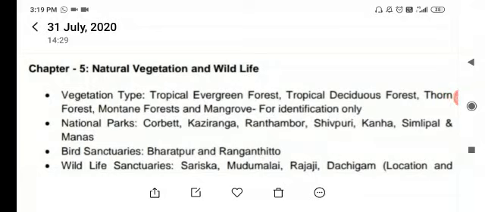Now we have to do the map work. The map suggested by CBSE will contain 4 types of maps. In the first map, you will do the vegetation types: tropical evergreen forest, tropical deciduous forest, thorn forest, montane forest, and mangrove forest. For identification only, just 4 types of forest you have to study on the map.